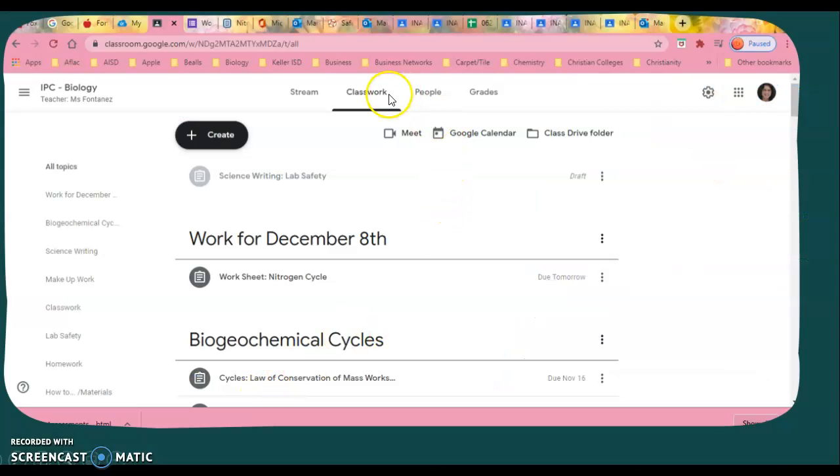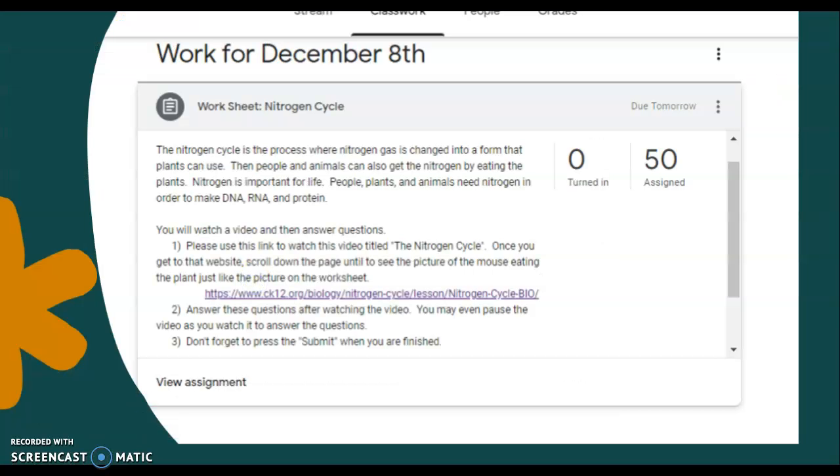So this is another view, the classwork, work for December 8th, worksheet, nitrogen cycle. So if you open it up, this is what you see. It says the nitrogen cycle is a process where nitrogen gas is changed into a form that plants can use. Then people and animals can also get the nitrogen by eating the plants. Nitrogen is important for life. People, plants, and animals need nitrogen in order to make DNA, RNA, and protein.